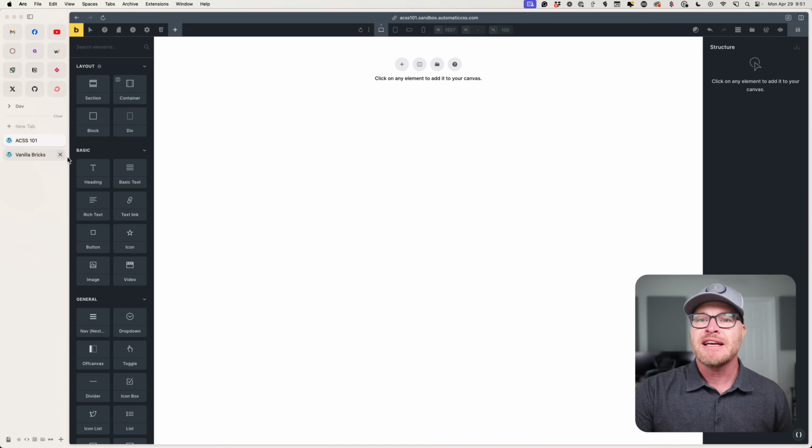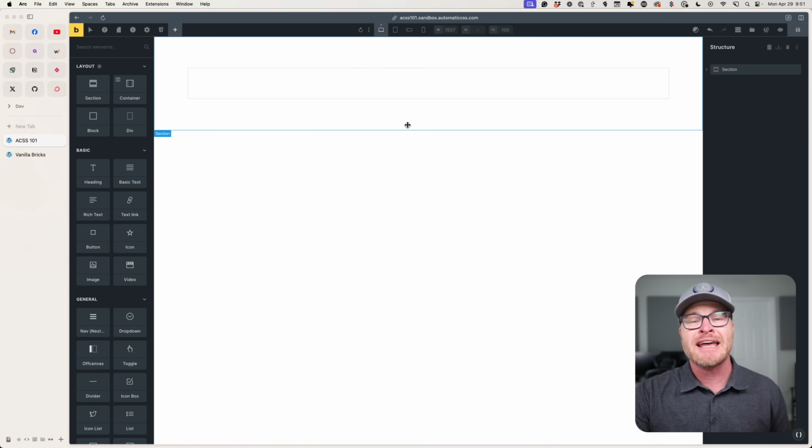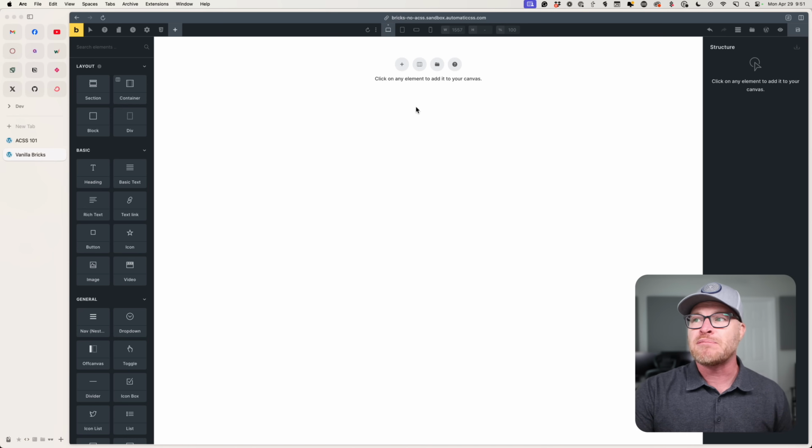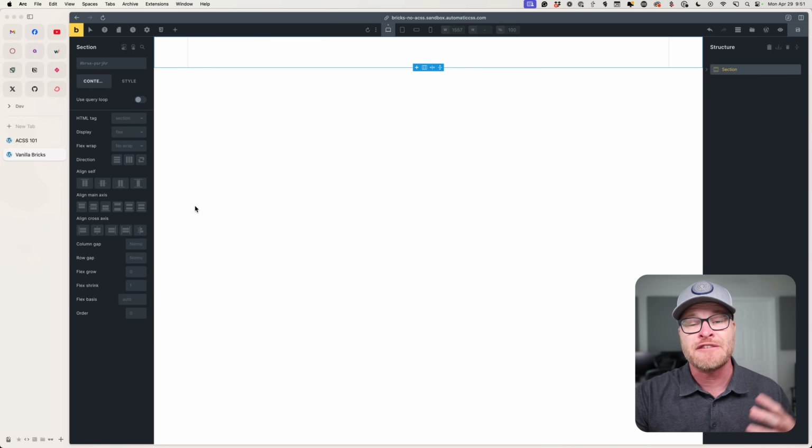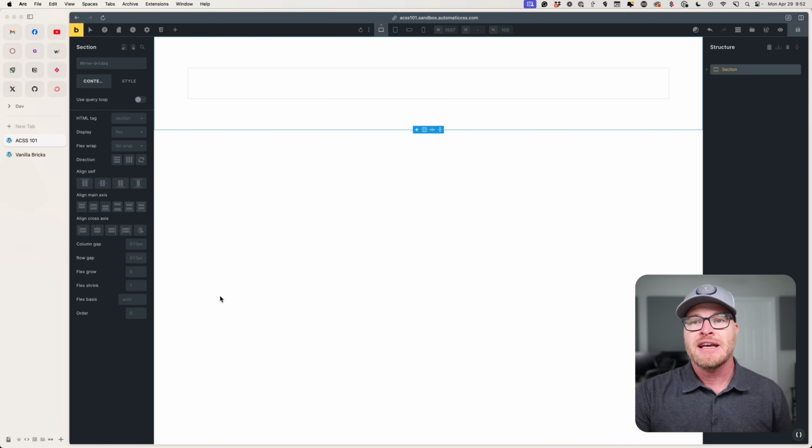I'm going to do this in Automatic CSS 101. So I'm going to click the little plus sign here, and I'm going to add a section. I'm going to go over to Vanilla Bricks, and I'm going to do the exact same thing, and I want you to take a look at the difference. This is our section element in a vanilla Bricks install, and this is our section element in an Automatic CSS install. And right away, you can see a fundamental difference.